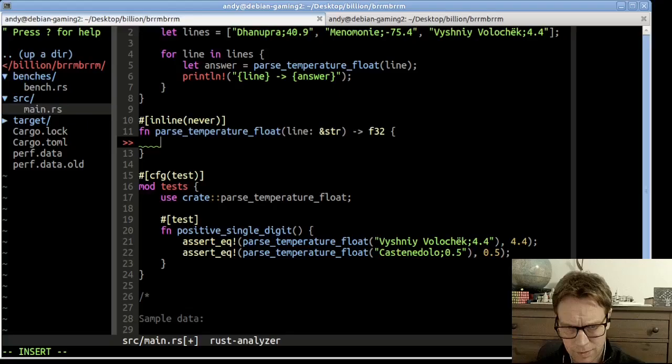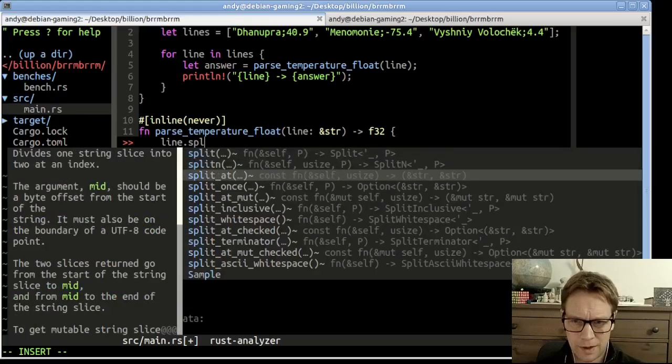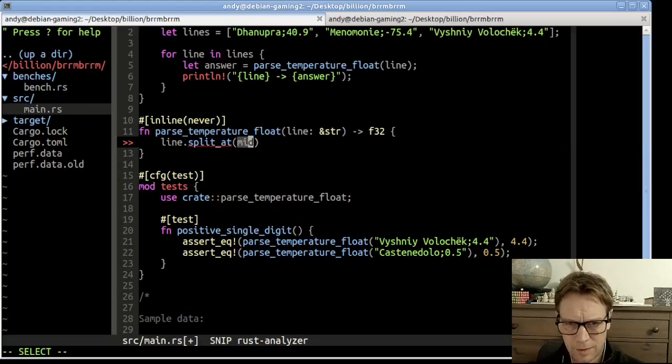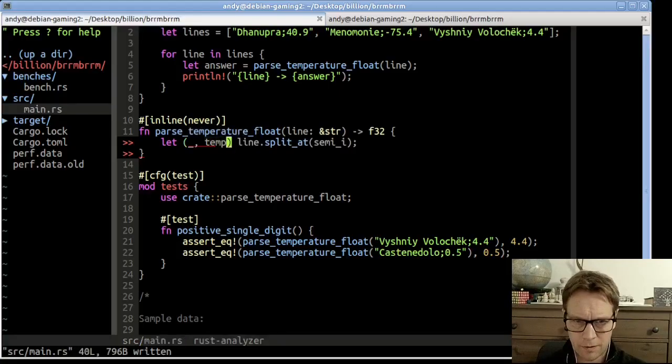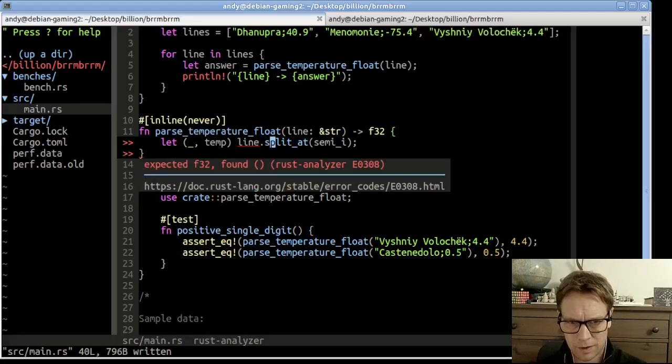we're going to split the line. Let's split the line first. Let's not get ahead of ourselves. So we're going to do split at, and then the place where the semicolon is, and that's going to give us two things. Is that right? Split at returns something we don't care about, and then temp, I think. Is that right? The split at return. Oh, I need an equals sign.